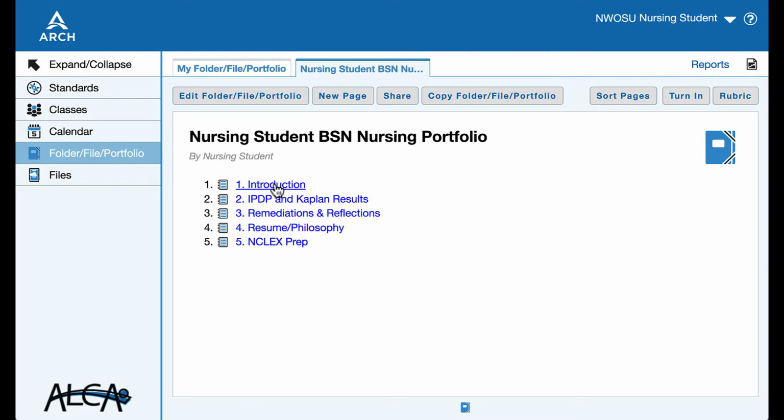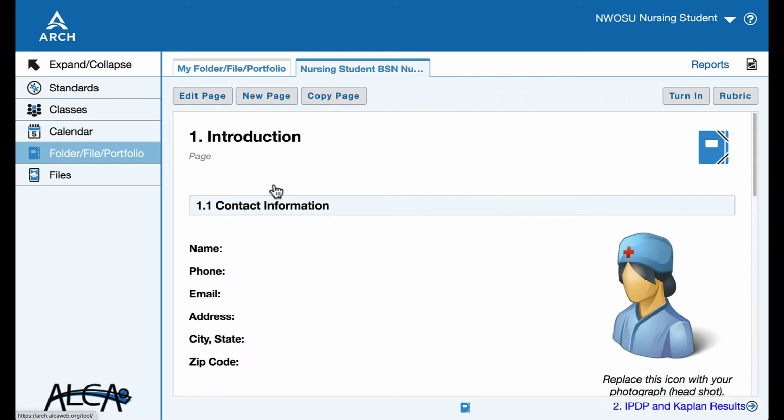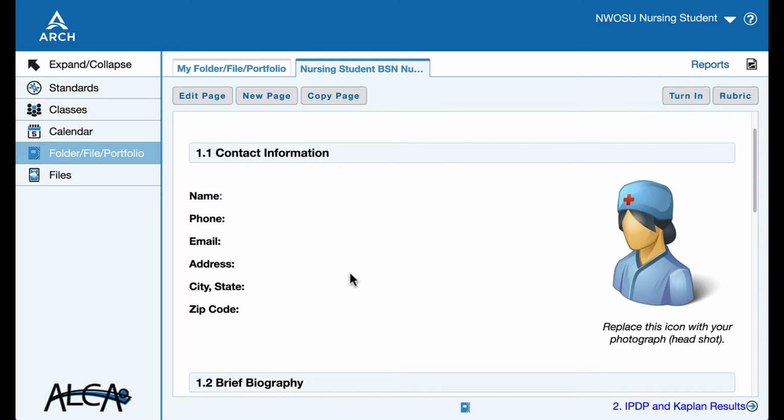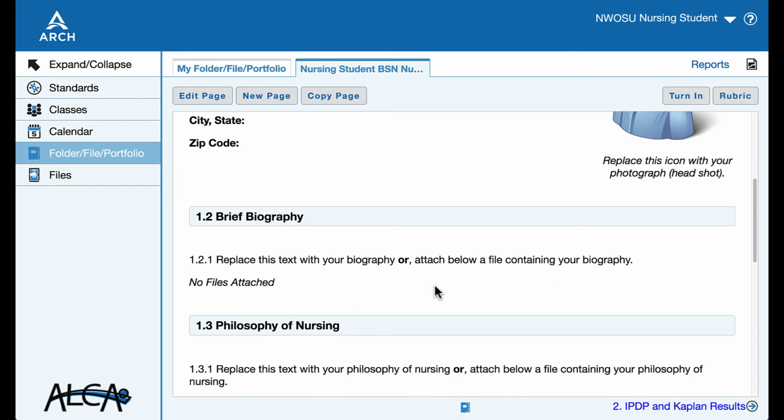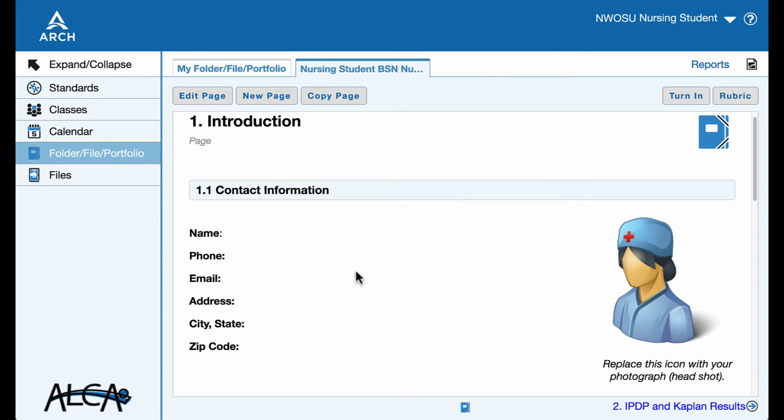We want to add content to the introduction page. In particular, we want to fill out the contact information, which involves manipulating text or adding text. We want to add an image, and then we're going to add a file containing a bio. I should emphasize before we edit this page, you should not add a new page or copy the page. These two options are not applicable to anything that you would do within your portfolio.